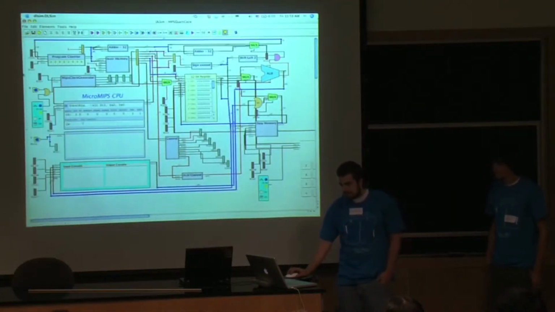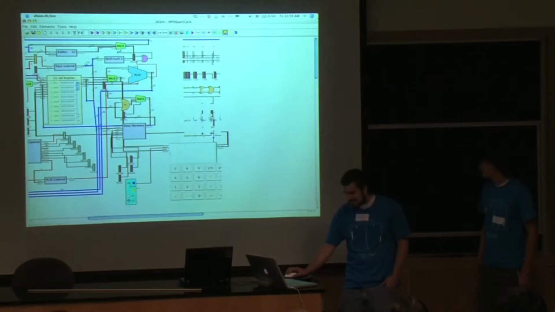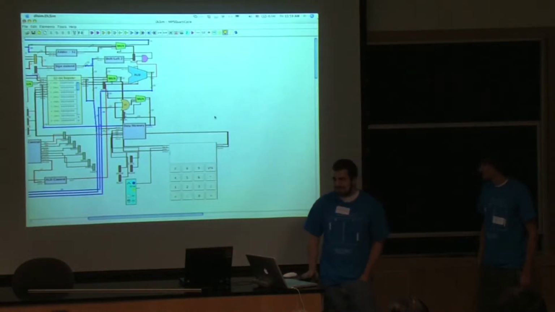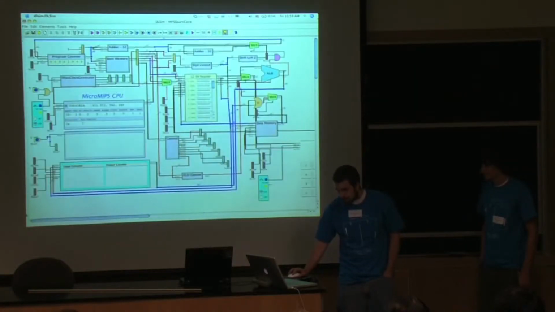Here is, you can see it has pretty much the same MIPS implementation, and added onto it is a calculator. It's a calculator, and I just determined the clocks.